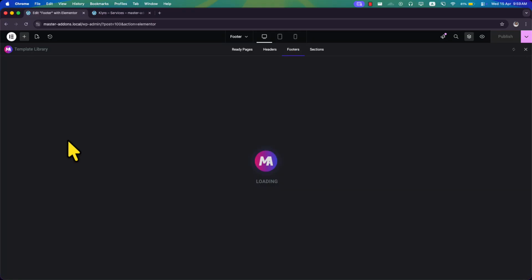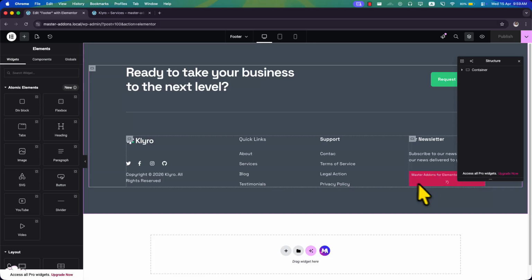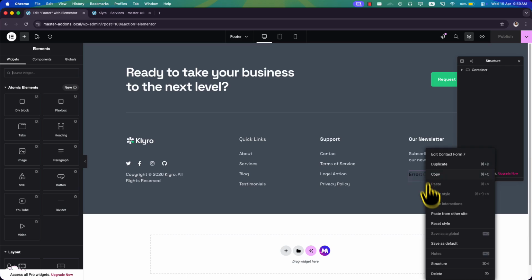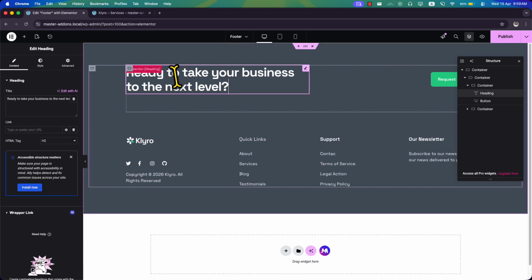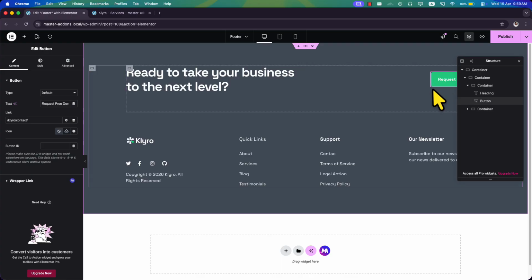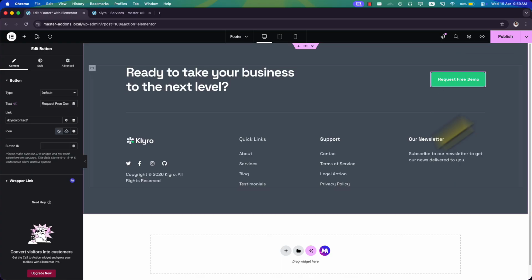Then for me, I'm going to remove the subscribe option, or you can use any CRM shortcode here to configure the subscription. Here's our footer design. It has a call to action section at the top saying, "Ready to take your business to the next level?" with a request free demo button. Below that, we've got the Cliro branding, quick links, support links, a newsletter subscription area, and social media icons. You can customize all of this right inside Elementor.